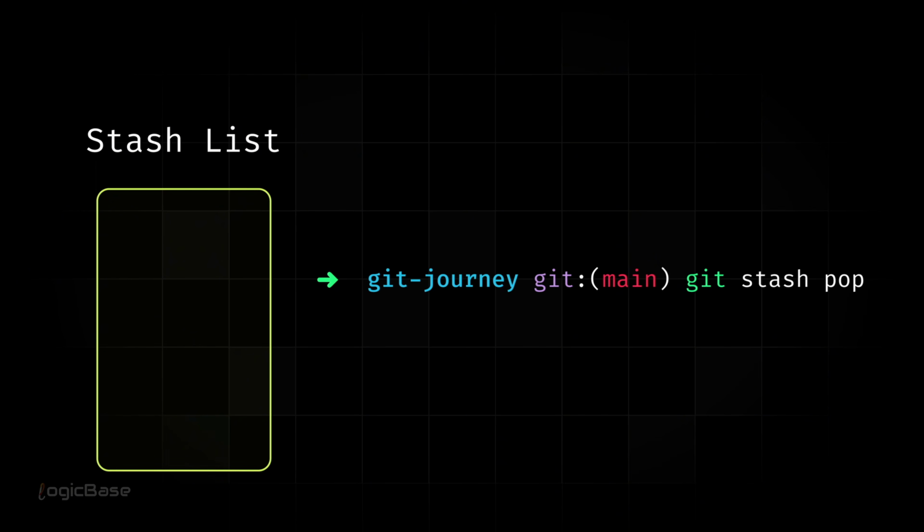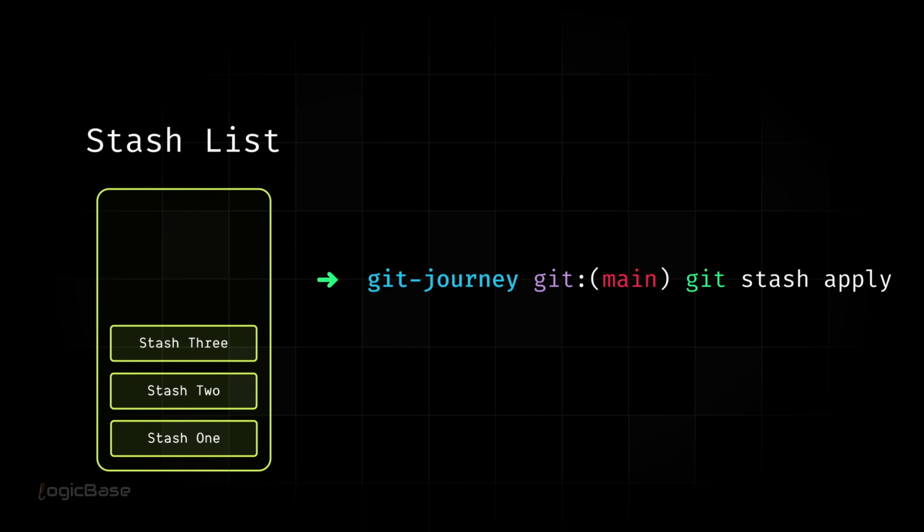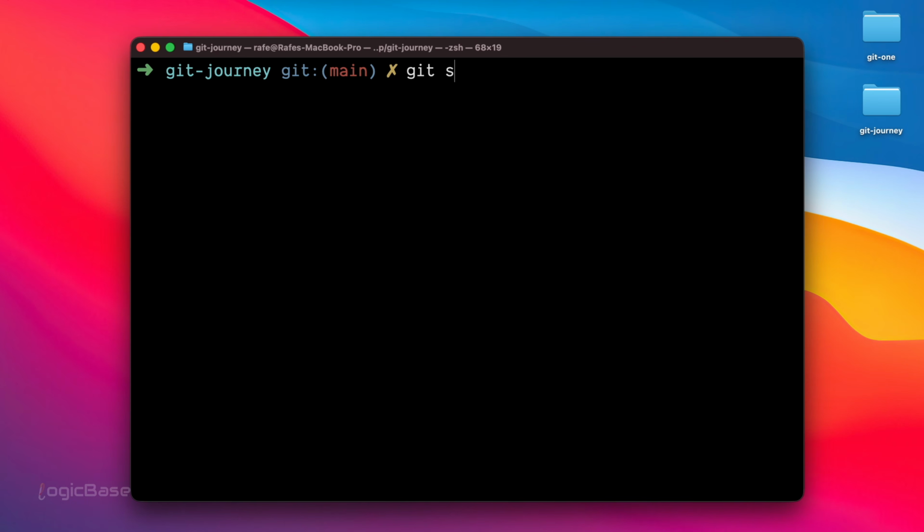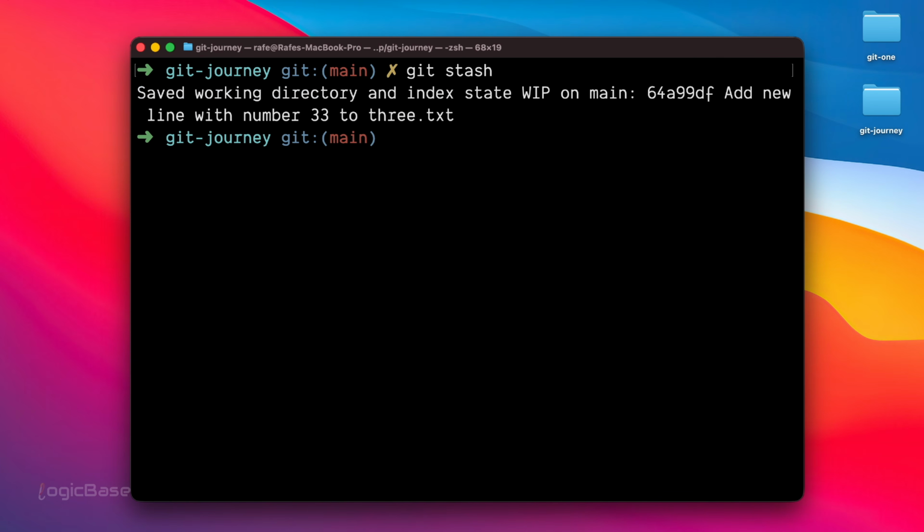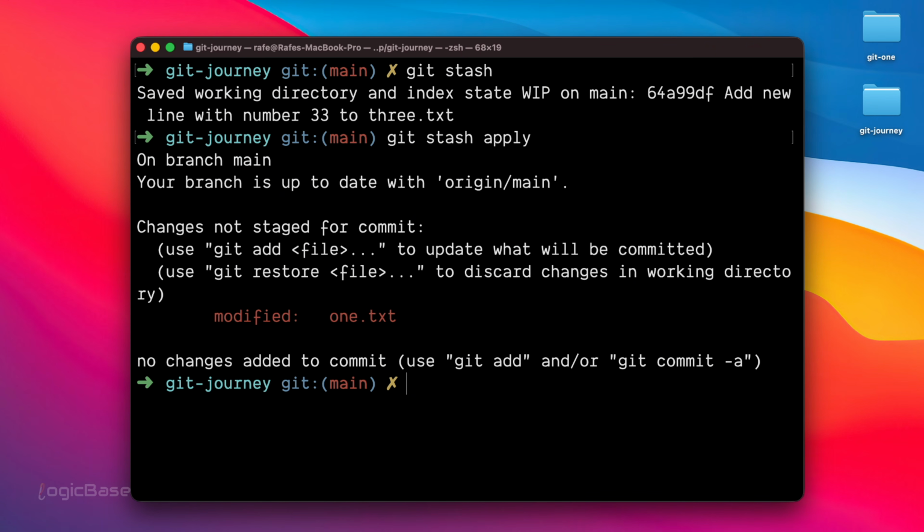But if you want to reapply the stashed changes without removing them from the stash list so that you can reuse them later, you can use the apply command instead. For example, git stash apply. This way, your changes are restored, but they also remain safely stored in the stash for future use. So now I run git stash again, and then this time I type the command git stash apply. After running it, you will notice it behaves almost the same as before. The changes come back just like when we used pop.